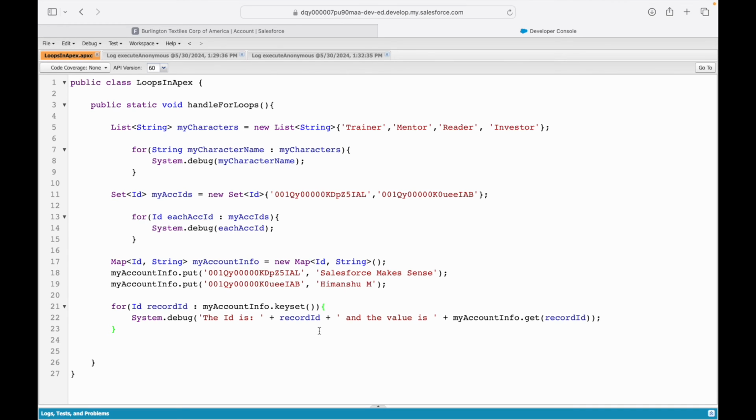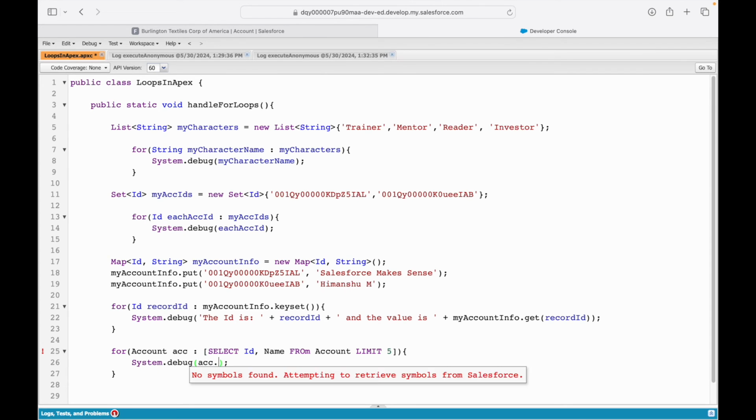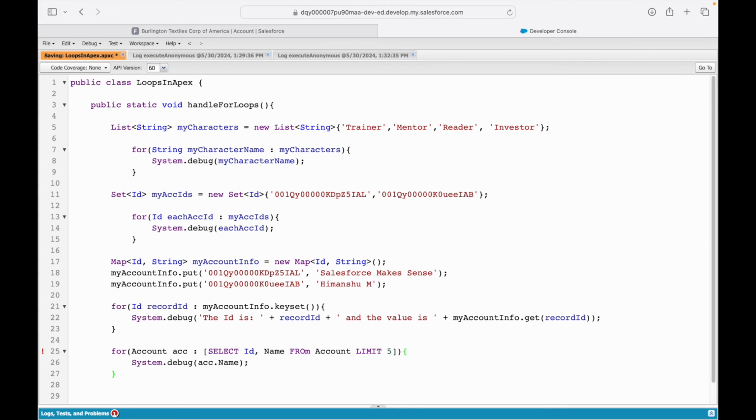There's one more type of for loops that you can write, which are advanced SOQL for loops. Basically, what you can do is you can simply say for each account in, and you can actually do a query here. Even this is possible, but it has to be an account query. Okay, and you can do something like system.debug account.name. So if you try to save it, let's see what happens.